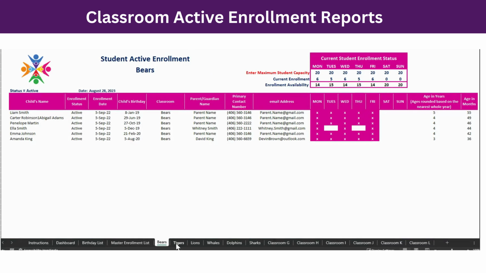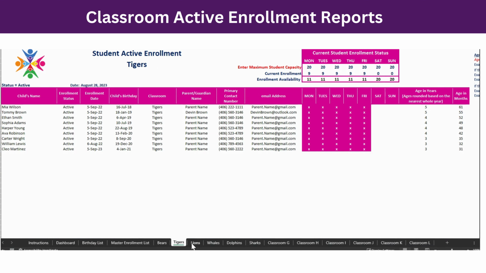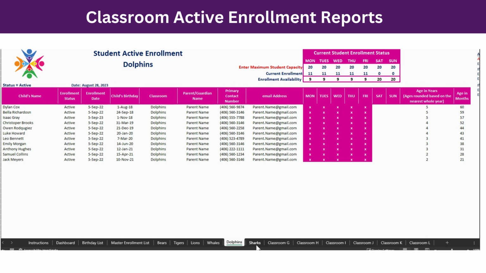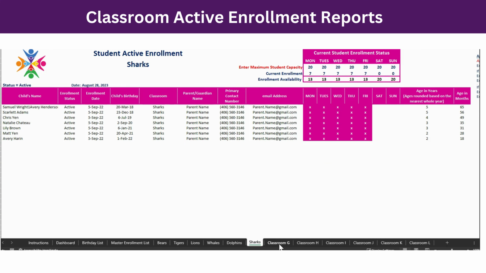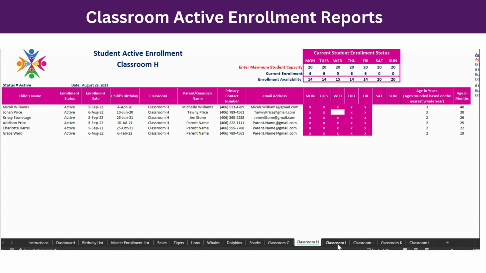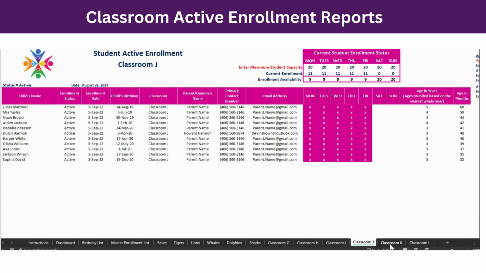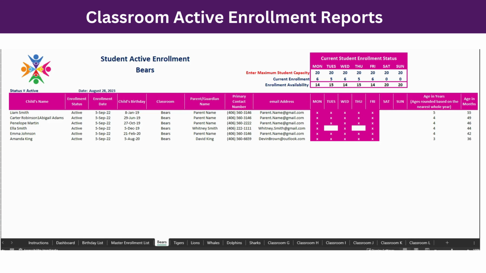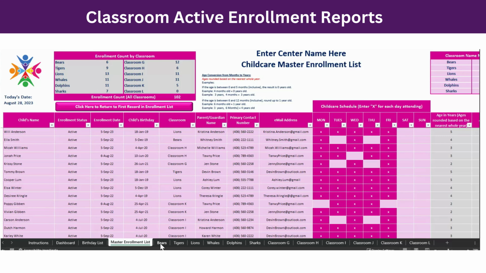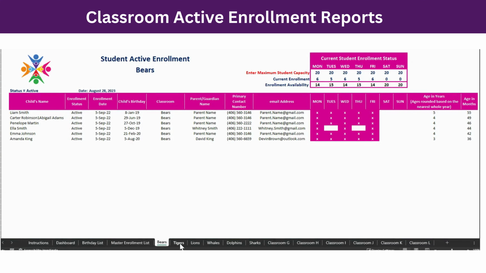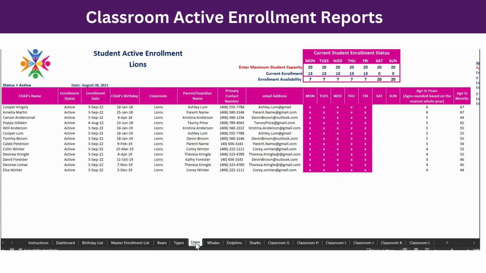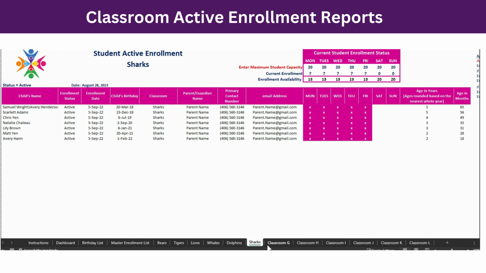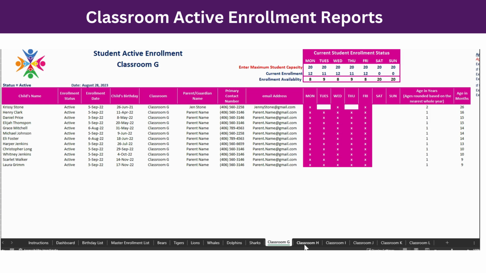You also have automated classroom enrollment reports, which are always at your fingertips. Here's how it works. The data you maintain on the master enrollment list serves as the foundation. The tracker takes all of that information and dynamically creates comprehensive reports for each of your classrooms. But that's not all. The report also provides a status update on the overall current enrollment of each classroom, along with availability by weekday based on your maximum capacity.